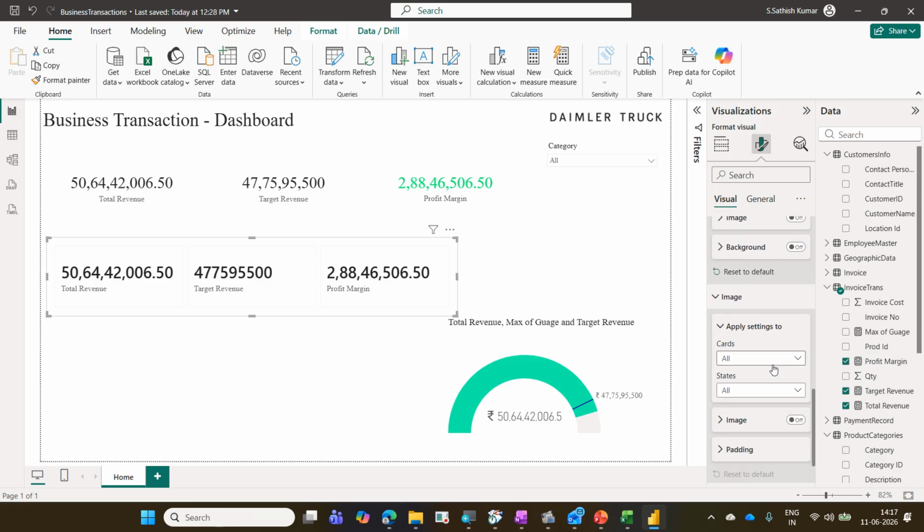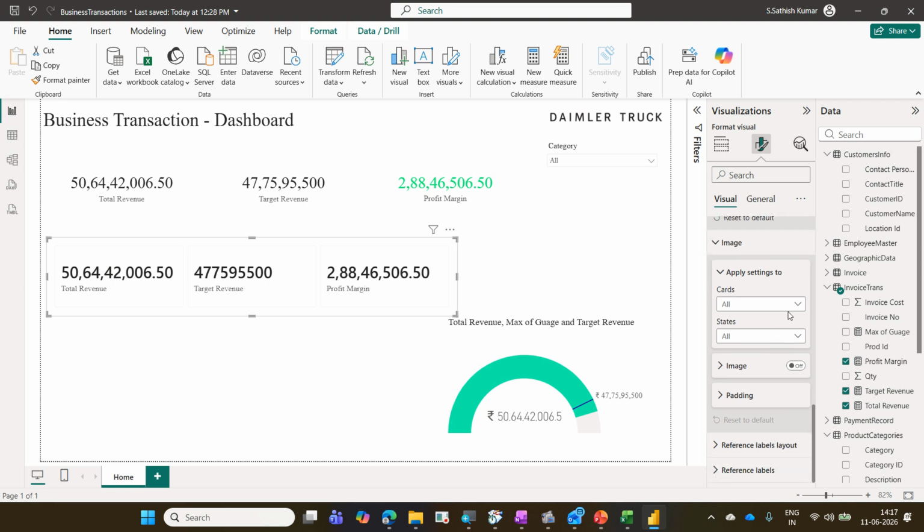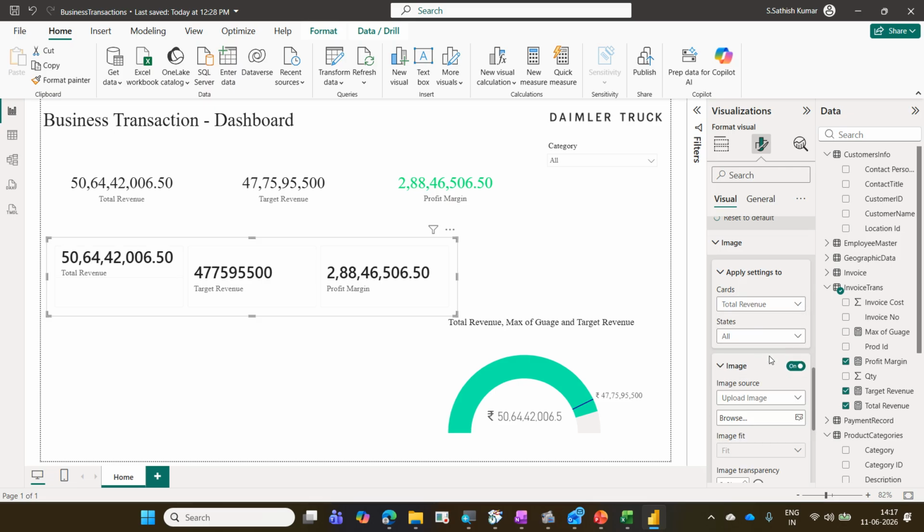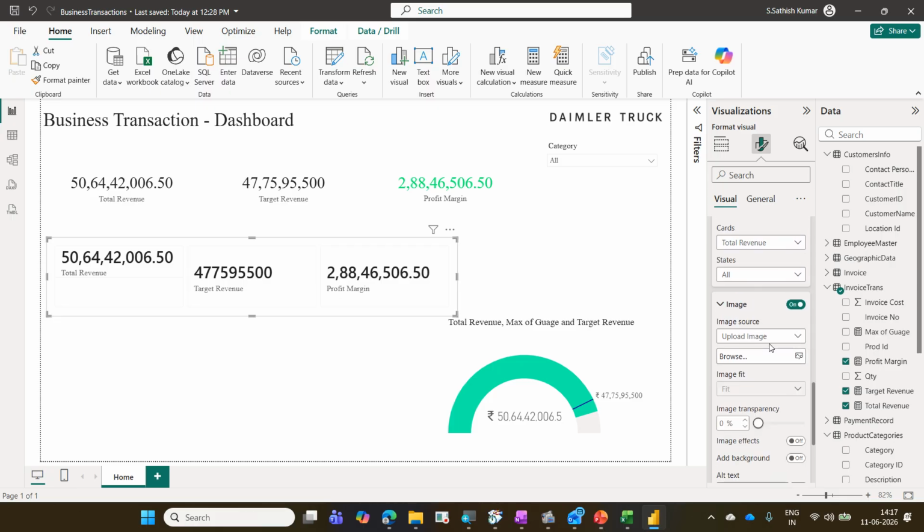Apply settings to, once again, total revenue. Switch on the image. Tell me what I have to do here. Upload image, if you have already downloaded it. I didn't download it. What I did is link. So go to enter URL and paste that URL here. Yes, now I got the picture here. We'll adjust the size and change the layout one by one.